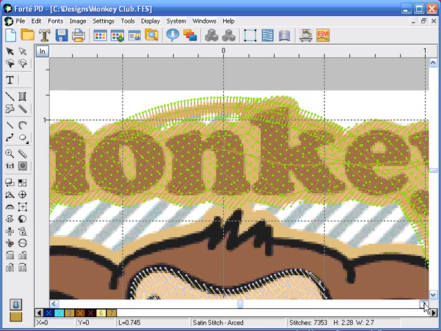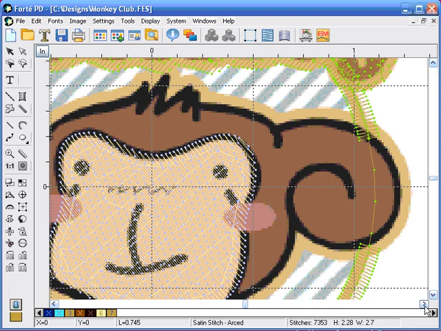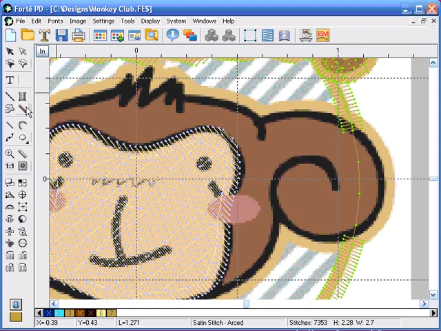And working around the outline of the monkey's face, starting with the right ear, we're going to start placing its points using the arc tool and the satin stitch. And the reason we're not using any underlay here is because we already have a foundation of stitches placed under the circle, and that will give it stability.